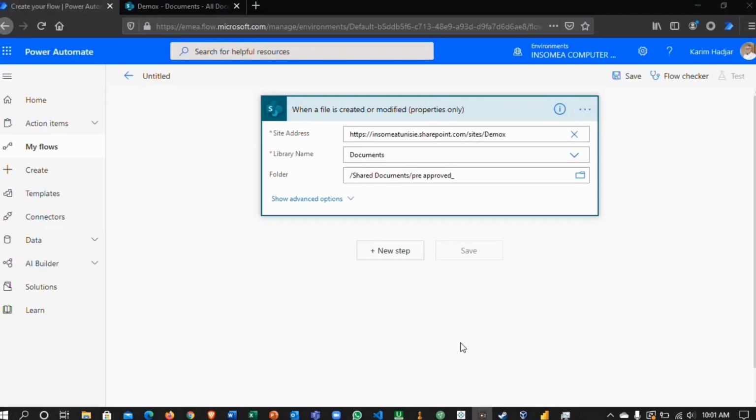The first part of the flow is going to check when a file will be created or modified. So it's going to check every time. Okay, and we need to tell it what to do next. We are planning that once the flow recognizes that a file has been created or modified, it will get the approval. So let's do that.